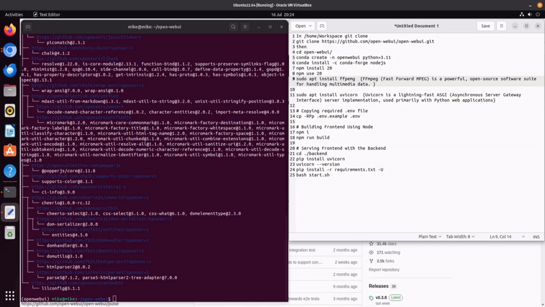Now, I've already installed it, so I'm not going to run it on this installation, but if it's a brand new installation, you're going to have to install FFmpeg, which is the Fast Forward MPEG, a powerful open source software suite to handle your multimedia data. If it's a brand new installation of Linux, you're going to need to install that. You're also going to need to install Uvicorn, which is an asynchronous server gateway, the newer version of the old web server gateways that used to be installed. So you can install that now as well.